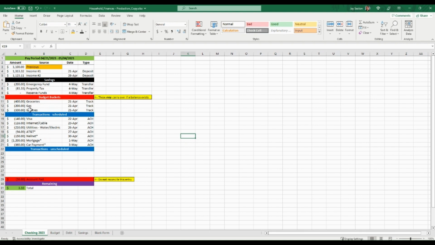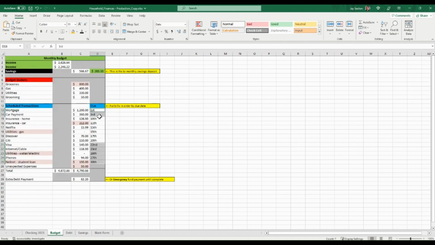We don't know our reserve funds yet, but I'm going to show you what's going to happen at the end of this pay period. Woo, we still have $3.10 left. We made it. Now you're like, wow, that's not very good. Well, if you look at the next pay period is only these expenses. They don't amount to much.